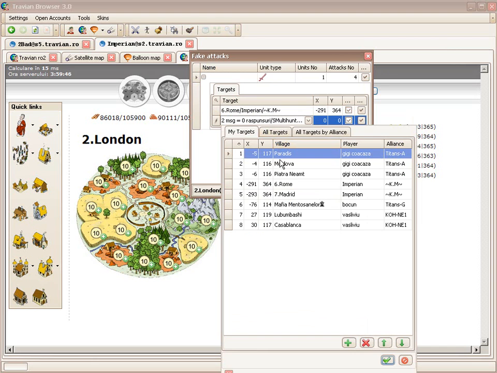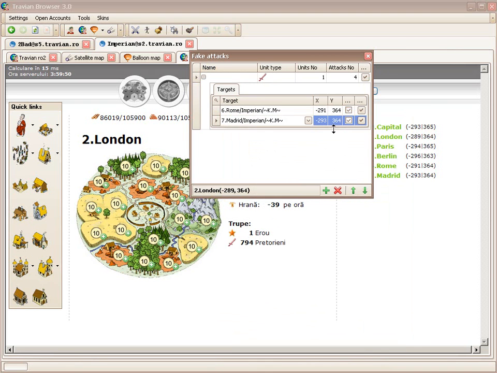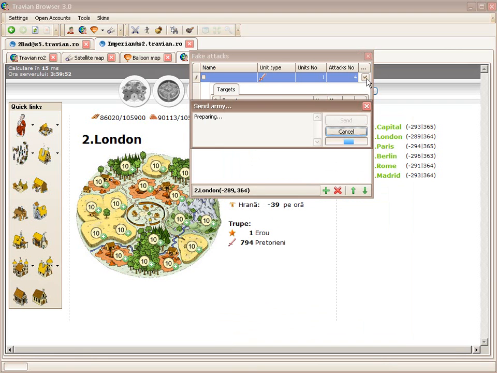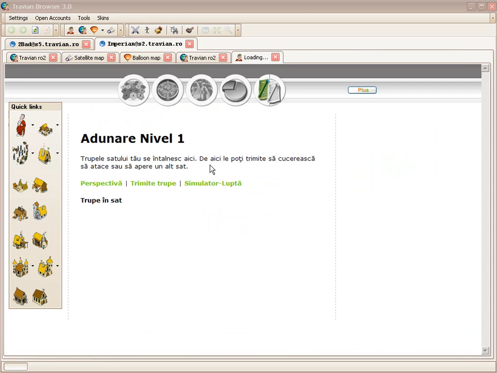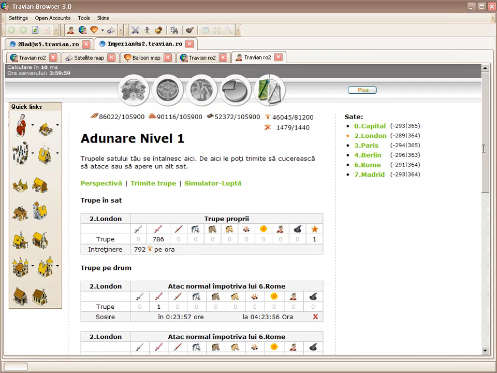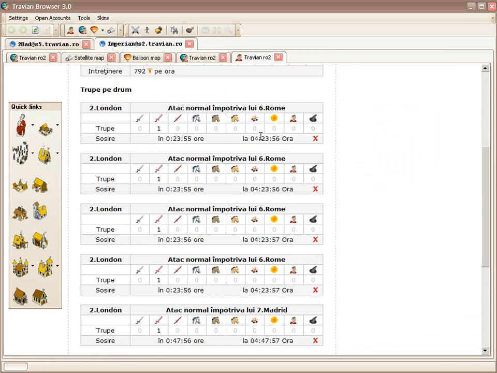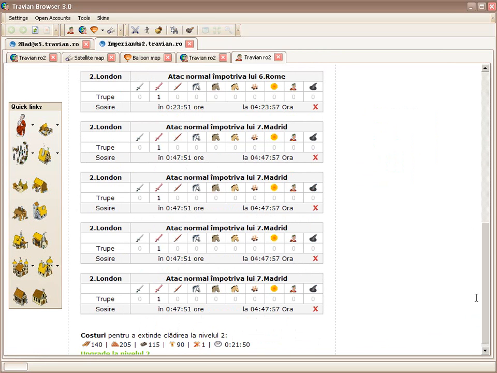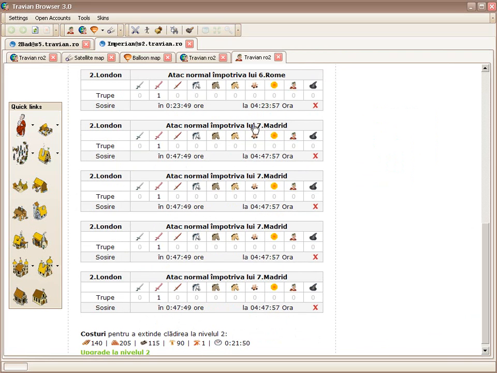What does this mean? Send 4 wave attacks with 1 Praetorian to each of the targets. Usually it is used in combination with a real wave attack. You can notice the arriving time for the attacks, 2 consecutive seconds for the first target and the same second for the second target.